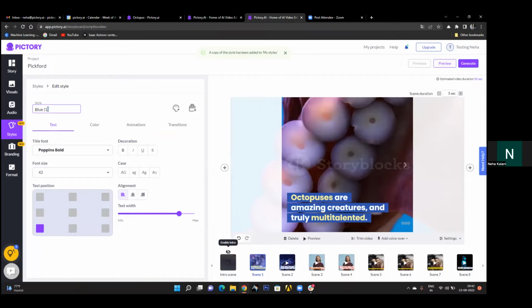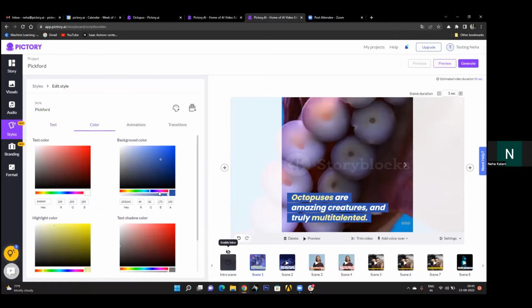And as you can see, just like it created my own template, it has also created my own style now, blue one, rather than just blue. So I'm just going to name it Pickford, and you can not just change the font size, you can also change the position of the text, and anything that you do on the left hand side will get saved in your style, Pickford style. So I want it to be italics, or maybe I want the color to be different. Maybe I want it purple.